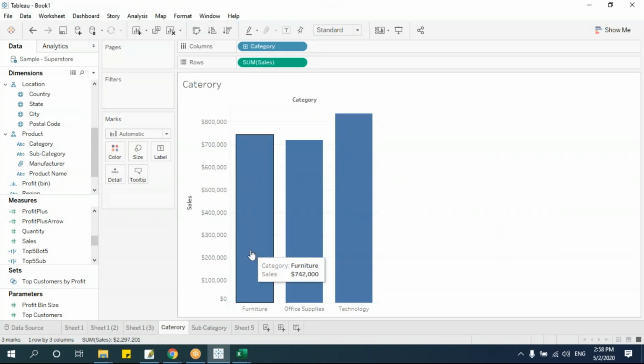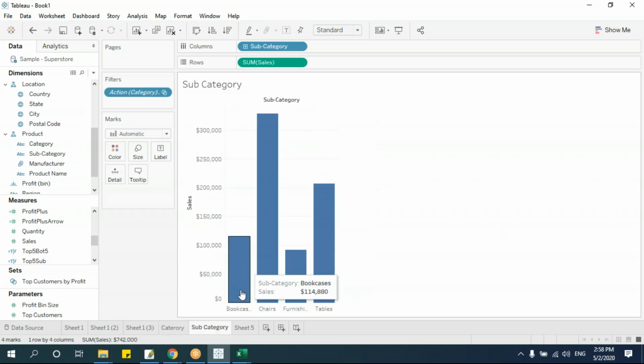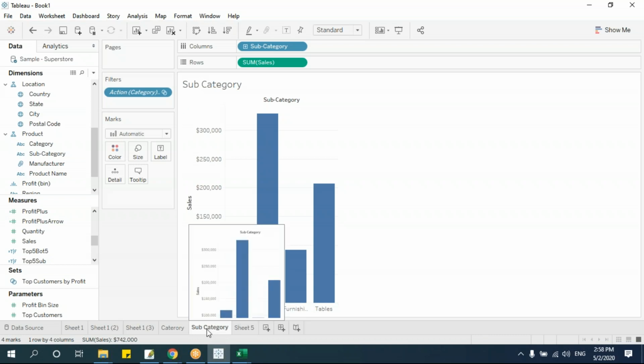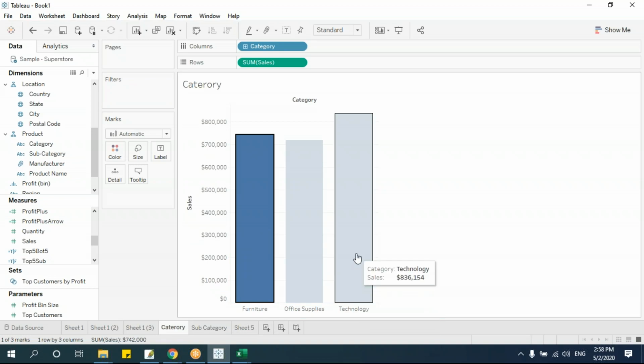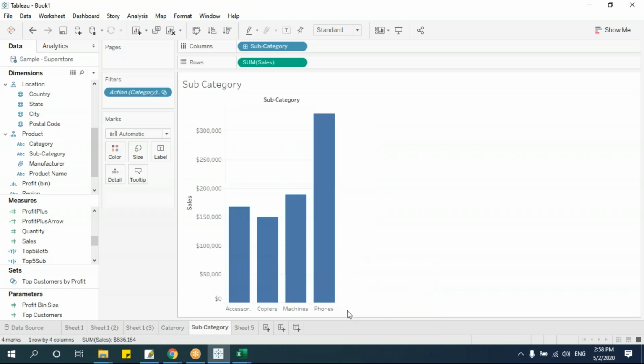Now let me try to click on this. I've given it as select. Click. See, from here it's coming to subcategory, and only those values which are there for subcategory will be filtered. Let me go back. Technology. Let me click here. See, you can see a filter coming here. This is the action. You can see it's mentioned as action from which sheet, and this will get filtered.